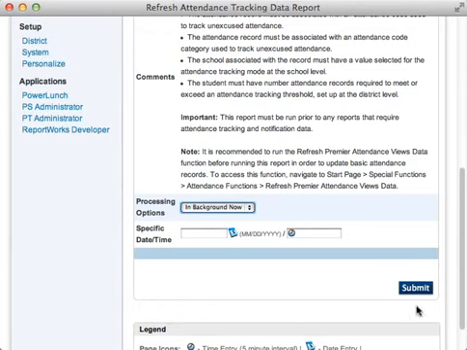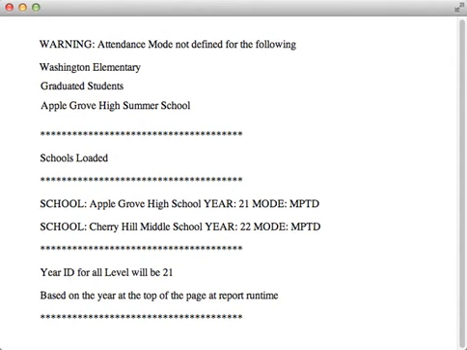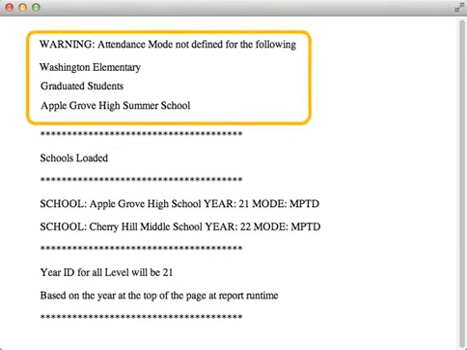To run the report, click Submit. Submitting the report opens the report queue. Refresh the page until the status of the report changes to Completed. To review the report, click View. The Refresh Attendance Tracking Data Report provides three types of information. First, the report indicates which schools have not completed ATN setup.